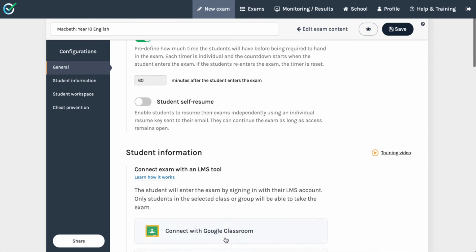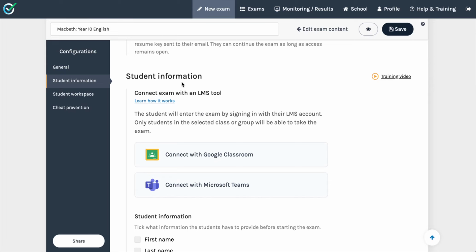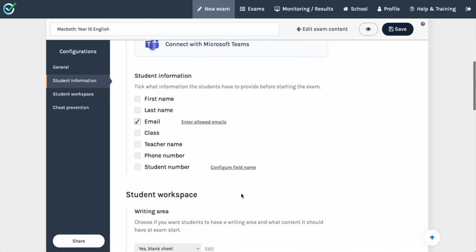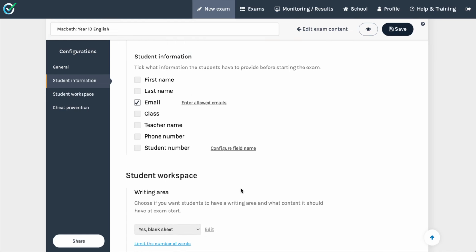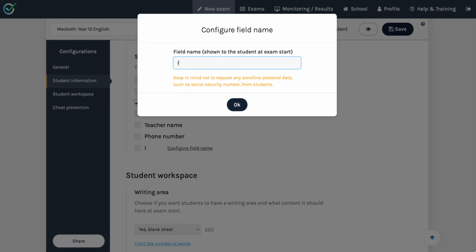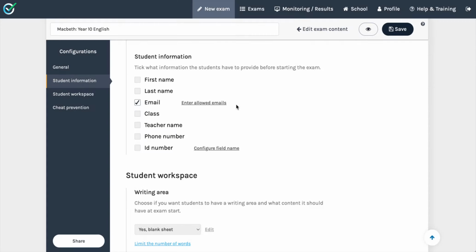If your school makes use of an LMS tool, you are able to connect Exam.net through Google Classroom or Microsoft Teams. Depending on what information you require for your assessments, you can choose them here in the Student Information section. In this configurable field, you can change it to whatever you require for that specific test. For example, ID number. Perhaps you need that for an external national exam.